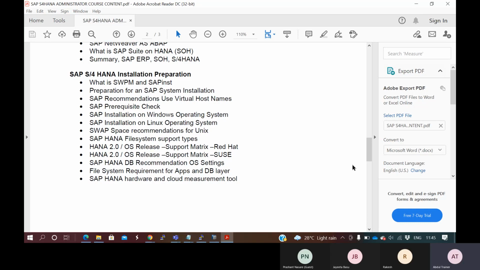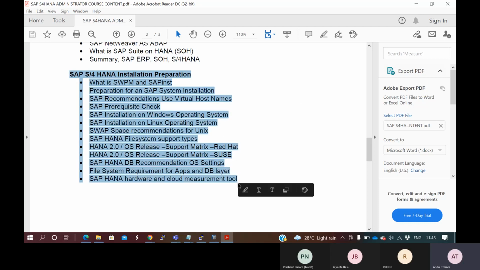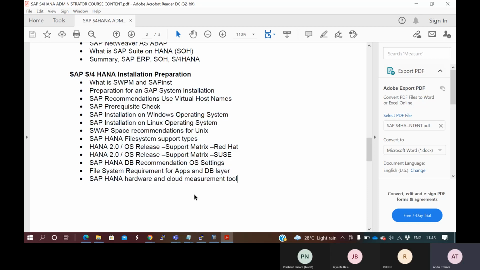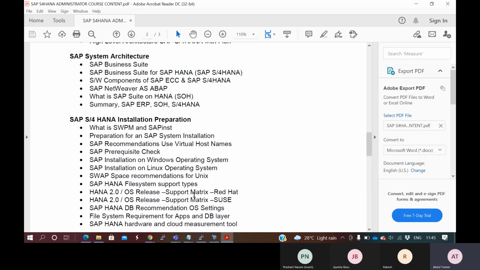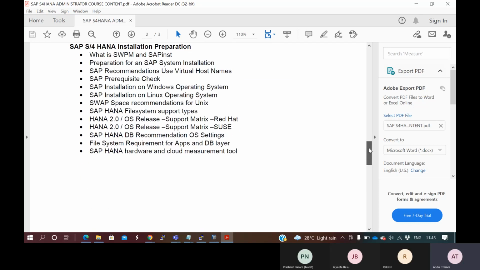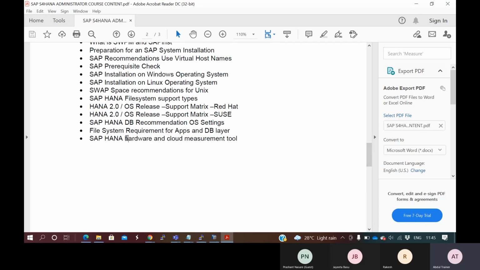All of this is involved if you are working on end-to-end projects. These are all things that we do as a Basis team consultant. Then, HANA hardware and cloud measurement tools.